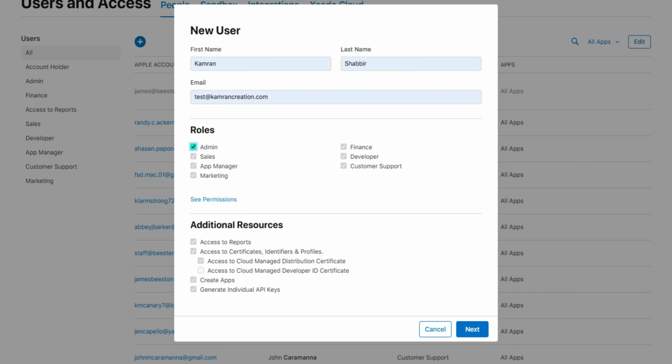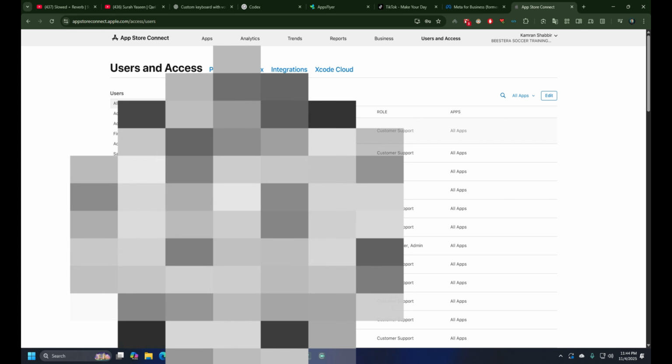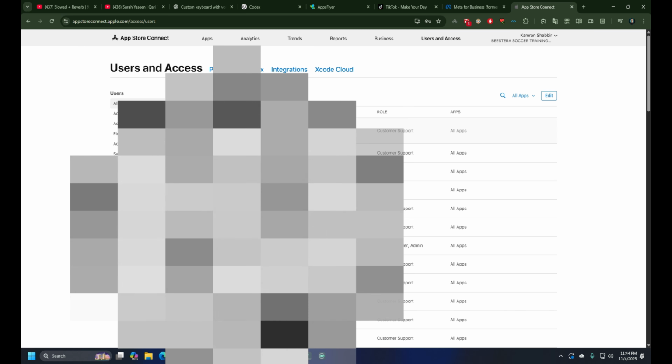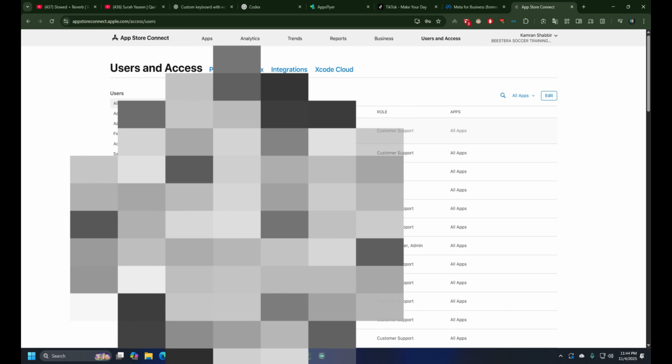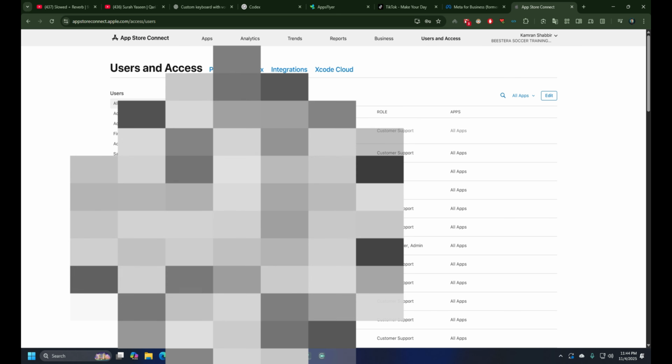For example, I will click on Admin, and then I will click on Next. Then they will get the email invitation, and then they have to accept, and then they will get access to your developer account. So that's it.